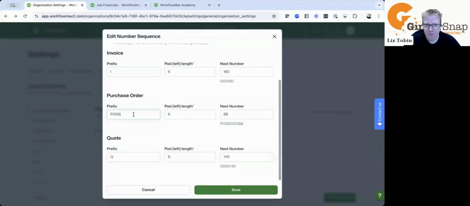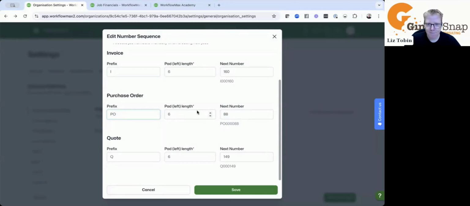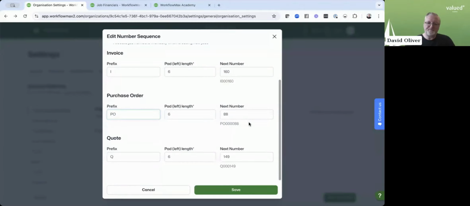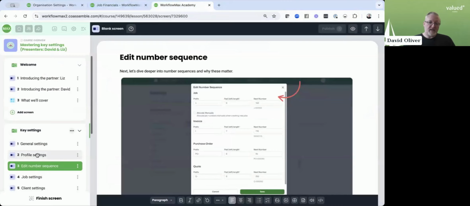So the preview here on the right is dynamic. It shows you straight away what you've got, depending upon what we're doing. It's just giving you a good idea of what that will look like. So that is editing number sequences right in there. Let's have a look then at what else we've got.